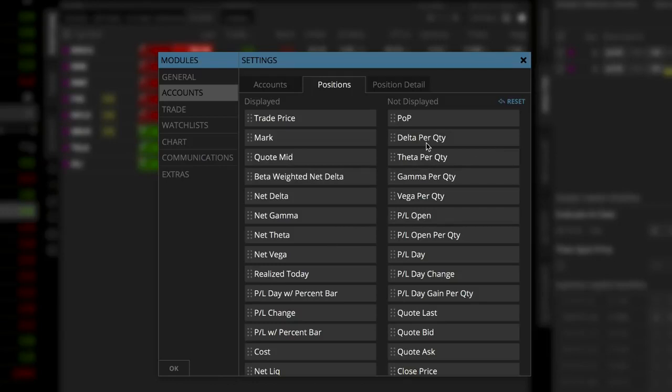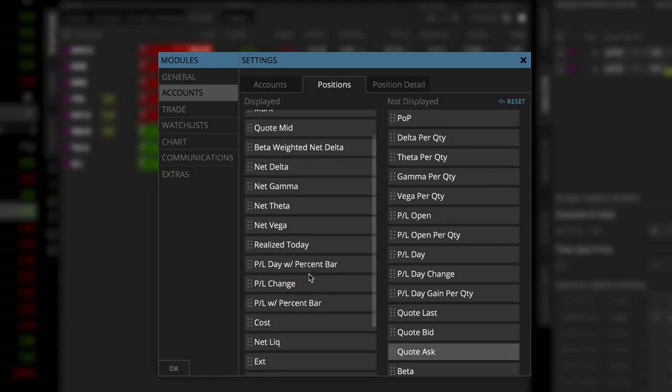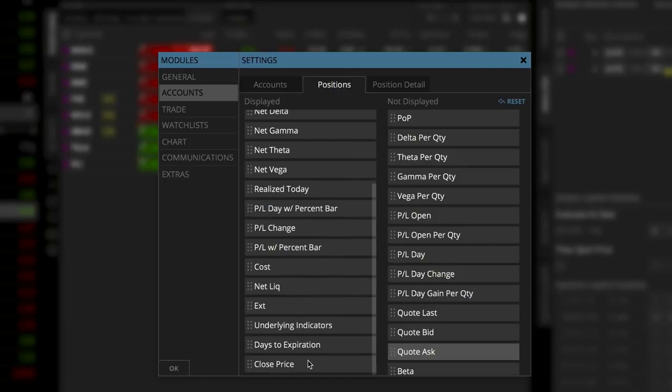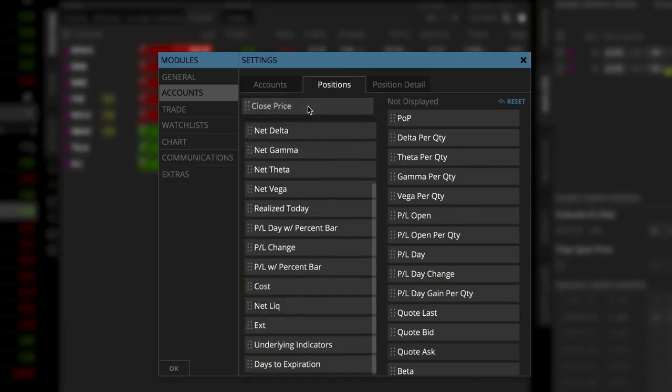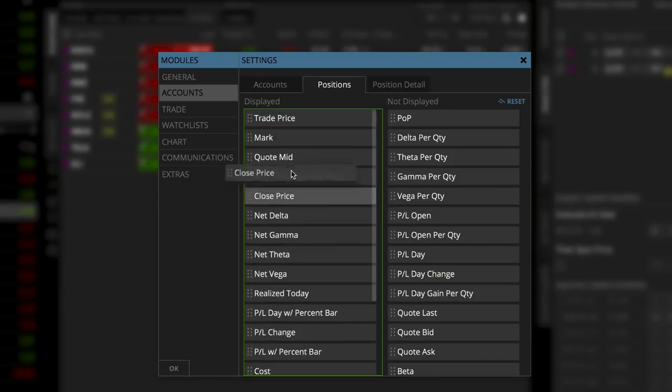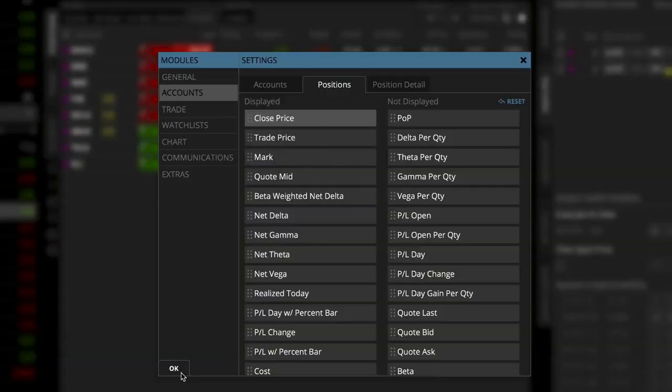If you want to customize what's displayed, you'll see that you have a variety of data points over here on the left-hand side. If there's something that's not displayed, all you need to do is click on it and it will add it to the platform. From here, we can then drag and drop to change its order. So if we move this all the way up here, you'll see that now we have it as our first column when we close out of this.